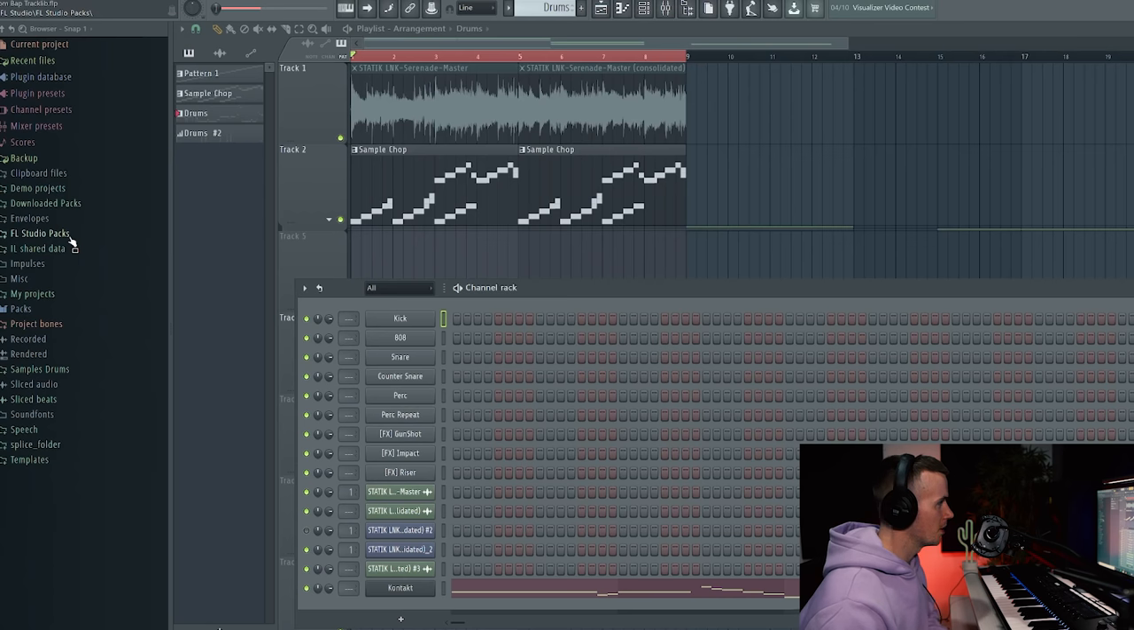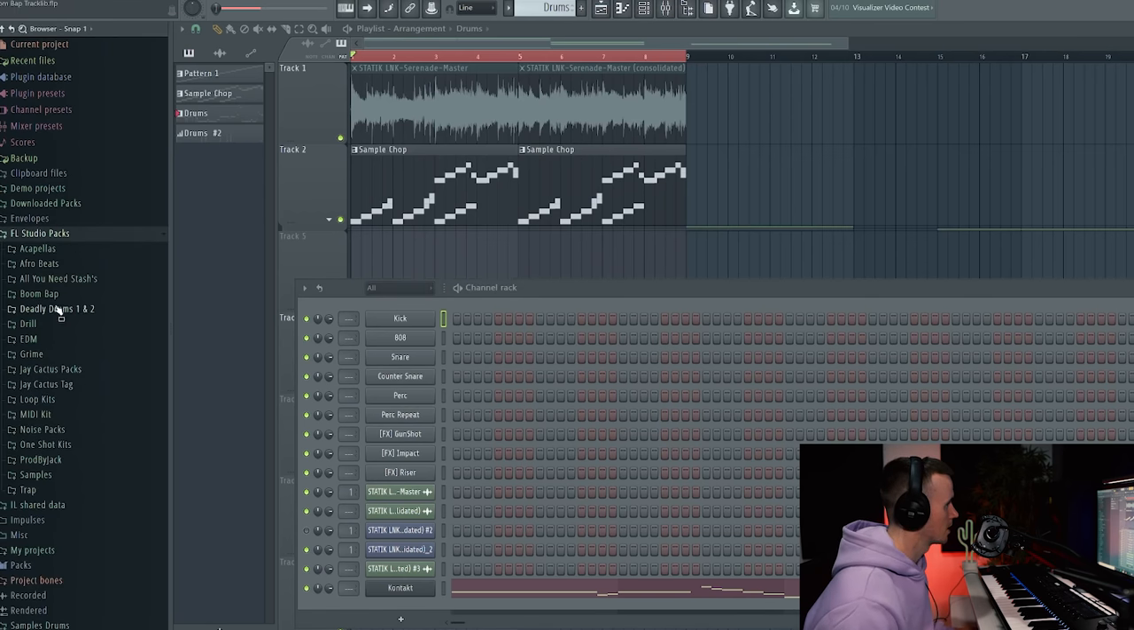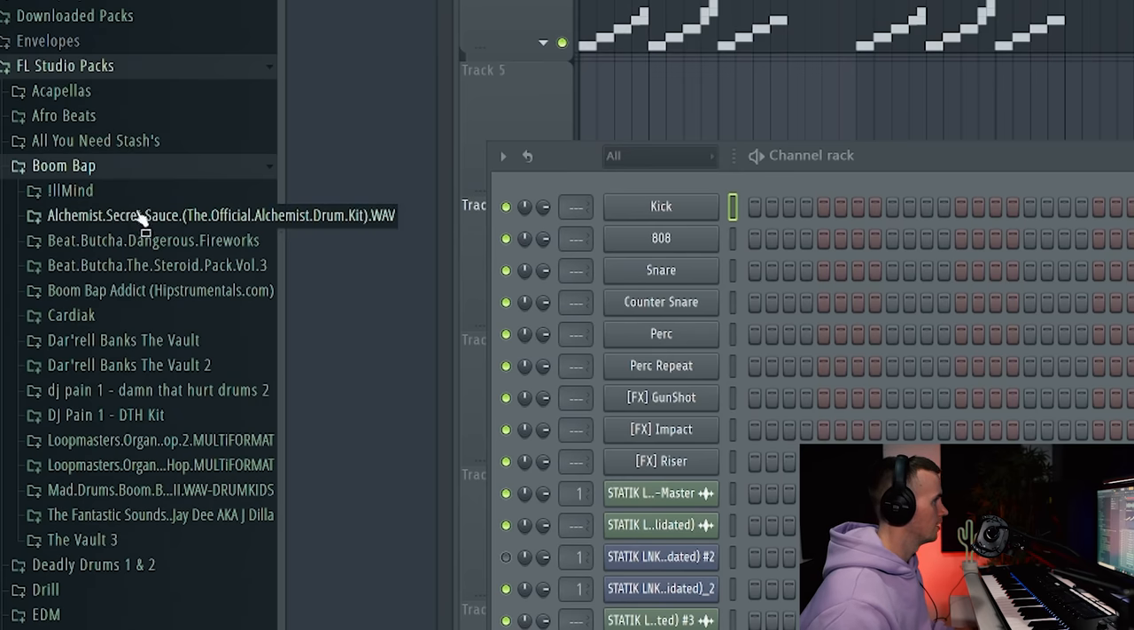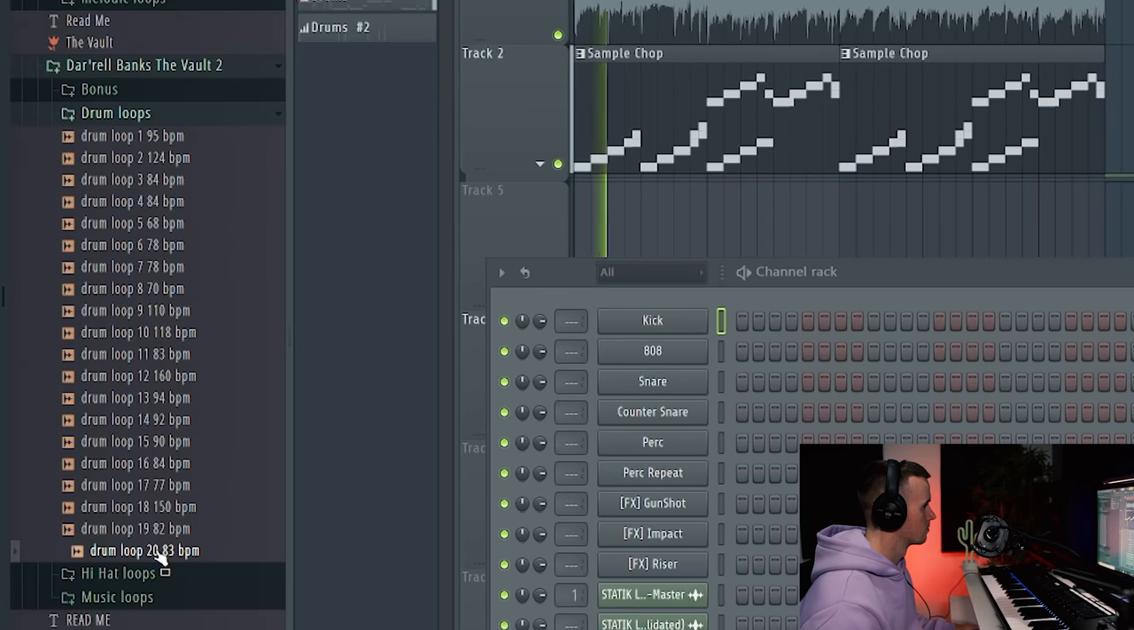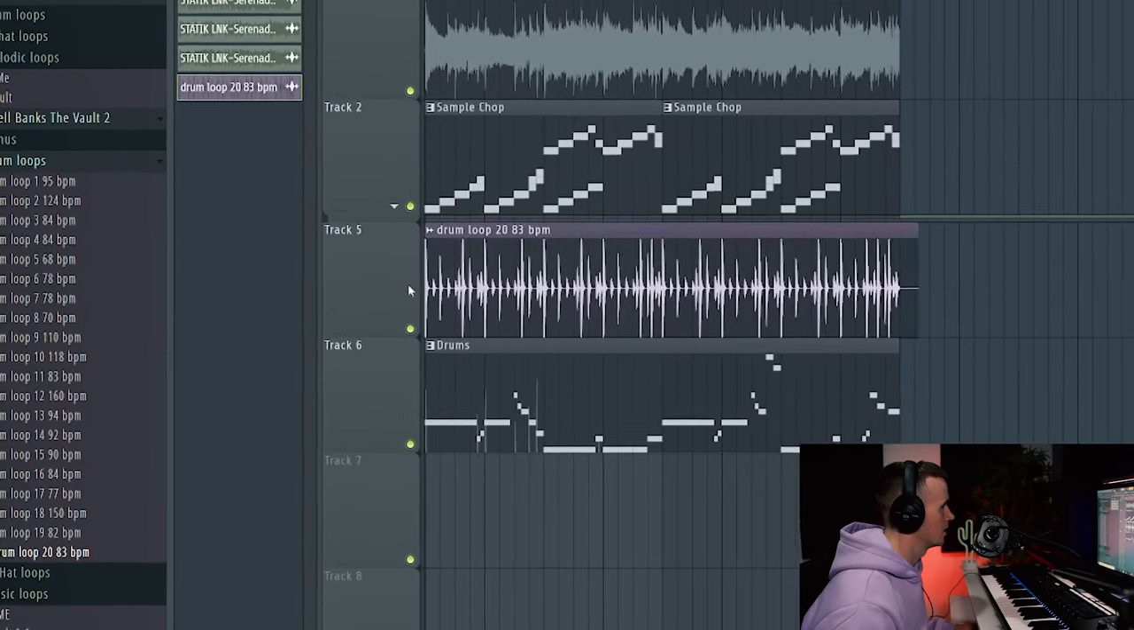It could have been edited and mixed, it's fine, as long as you've got some kind of live drum sound. And let me see what packs I use. So for boom bap, I like Illmind, Alchemist, Beat Butcher, Cardiac, DJ Pain 1. Let's just start off with a snare to get a bounce. And I actually like the snare in this one.